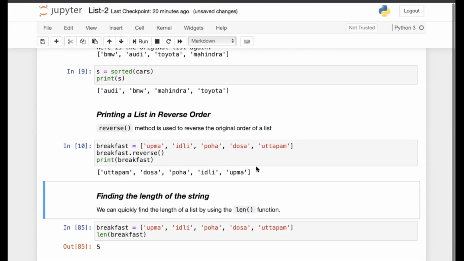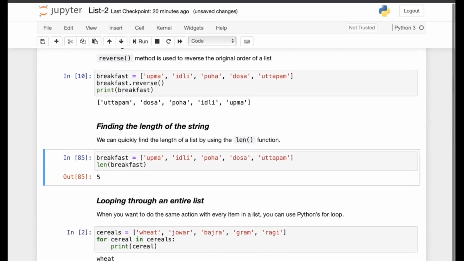To find the length of a list, you can use the len method. This len is a Python built-in method, so it can be used to find the length of a string, a tuple, a dictionary, or a list as well. Here I am using the len method to calculate the length of this list breakfast, which has 5 items. When I say len and pass breakfast as the argument, it gives me 5.